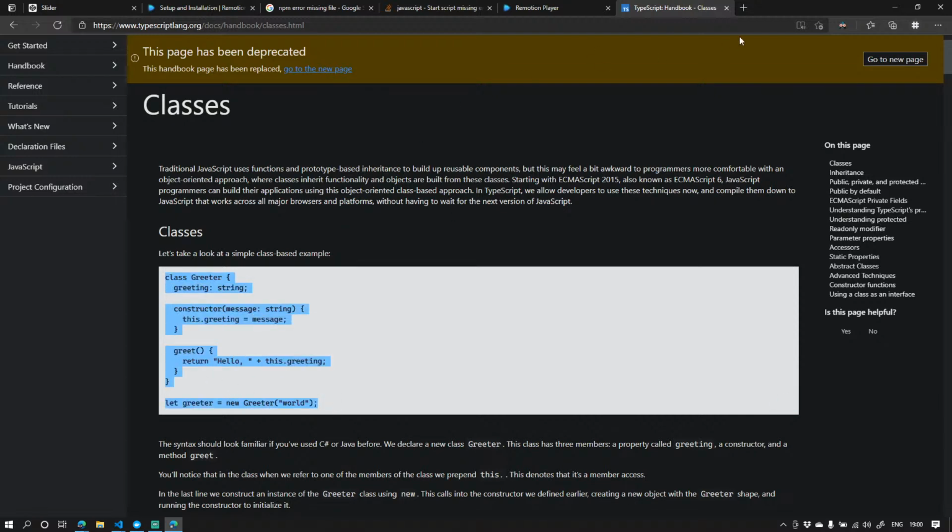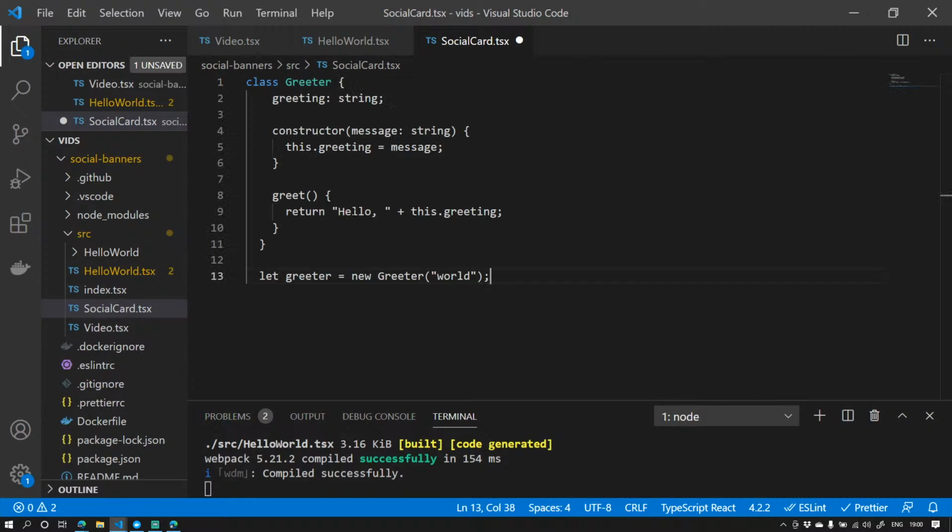Does anyone know TypeScript? Are you an expert in TypeScript? Please let me know if I'm doing something that I shouldn't be doing.